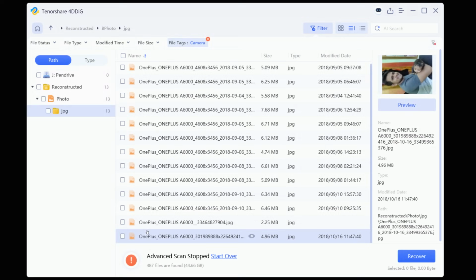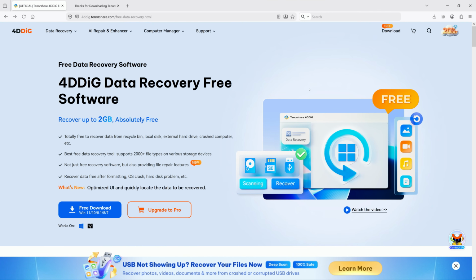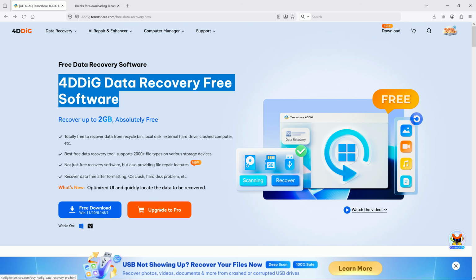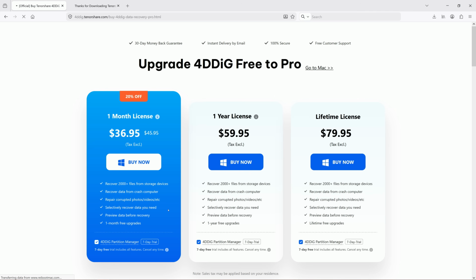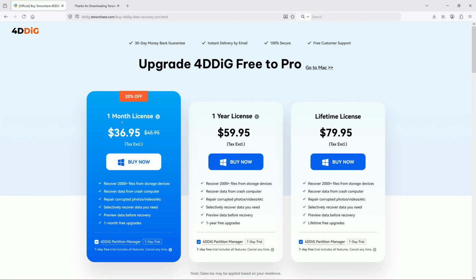found by the software. So 4DDiG data recovery software is a very powerful tool, and you are getting 2 GB free. That's great. If you want to go with the pro version, it starts at $37 for 1 month, $60 for 1 year license, and for $80 you are getting the lifetime license, which is the best option, I think.